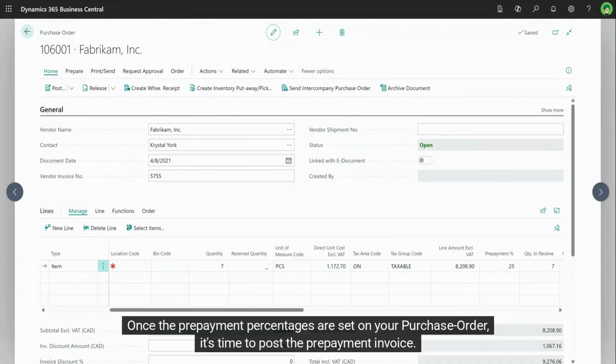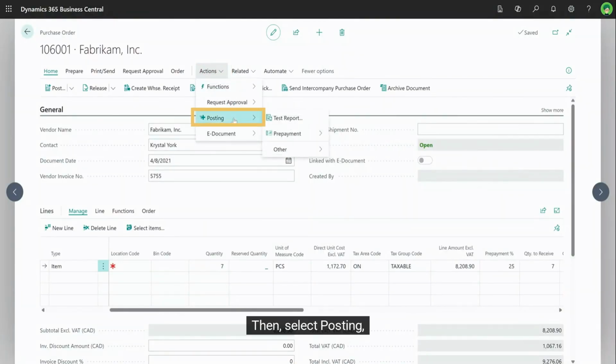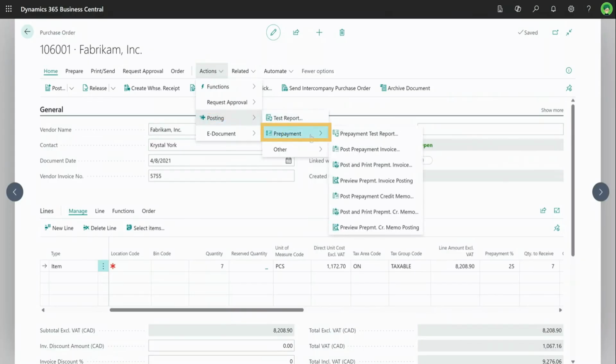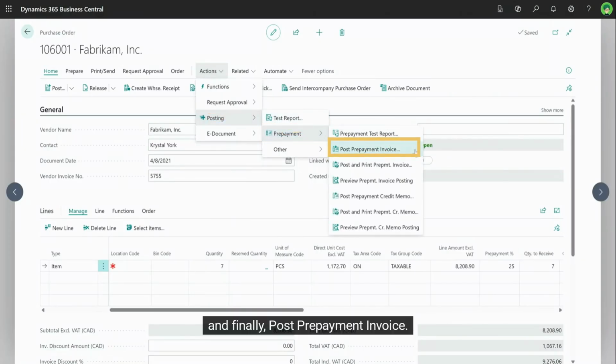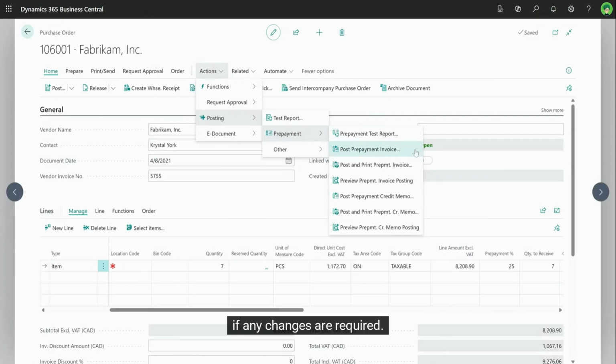Once the prepayment percentages are set on your purchase order, it's time to post the prepayment invoice. Click on Actions in the Purchase Order card menu. Then select Posting, Prepayment, and finally, Post Prepayment Invoice. It's important to note, once a prepayment invoice has been posted, you will need to create a credit if any changes are required.